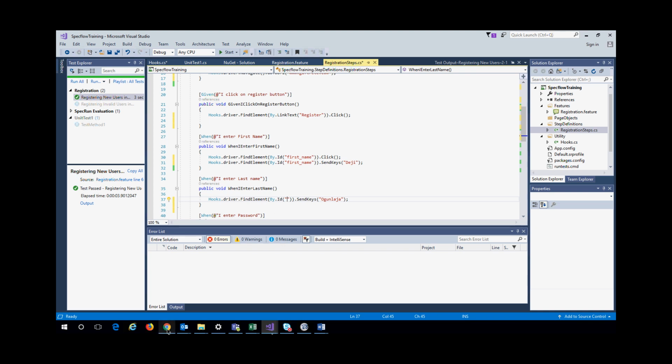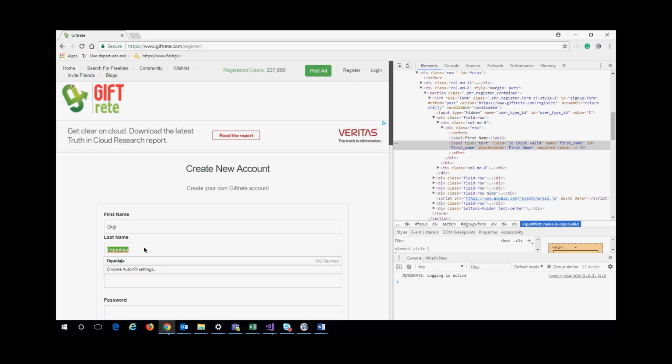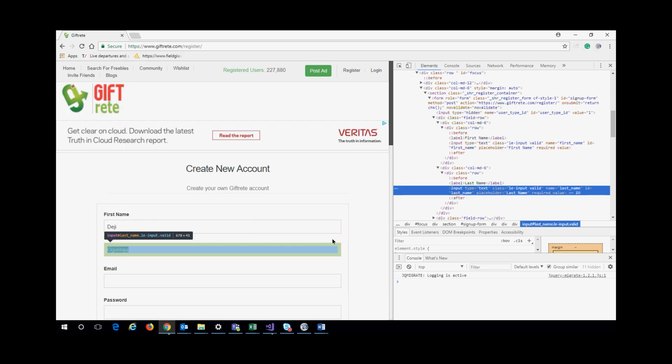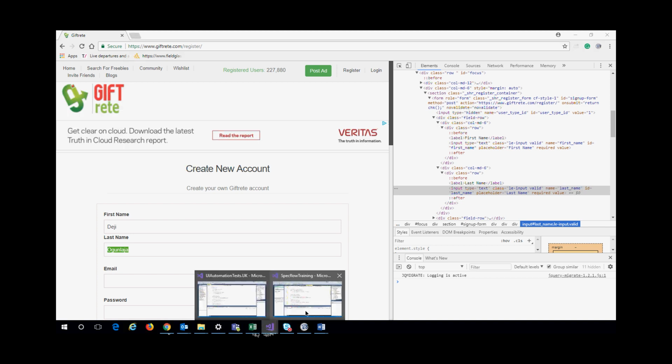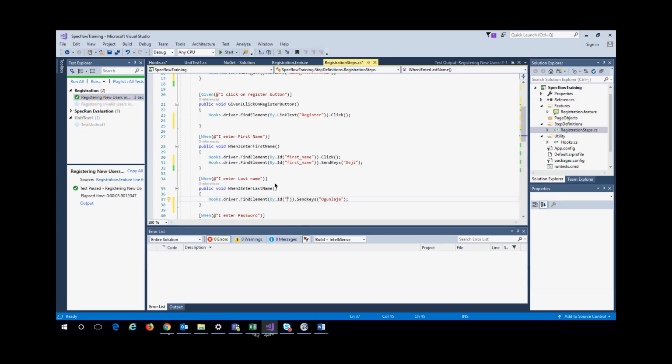So I go to inspect that element, the last name. It's got an ID too. But let's assume we're going to use the name now. I will say always use the ID if the ID is there, but let's assume this time there's no ID. We want to use the name. So we go here and go back. So this is it. But I don't want to use the ID.